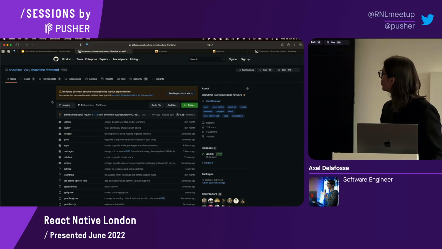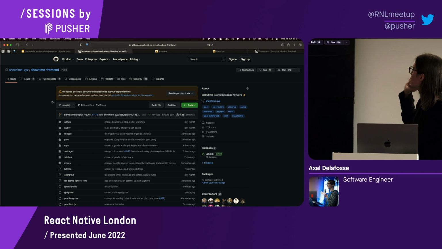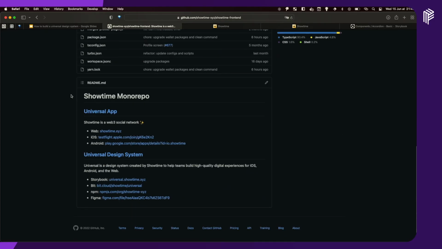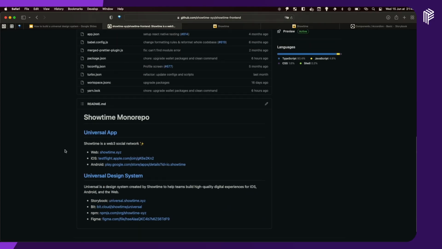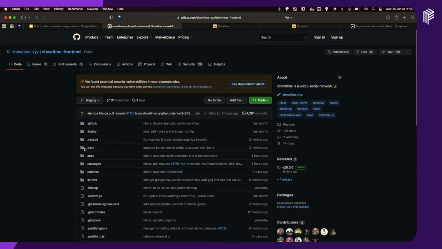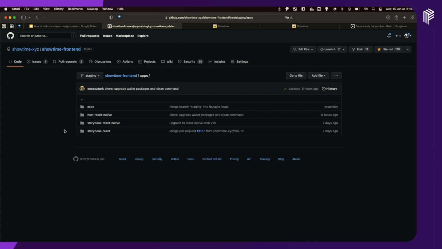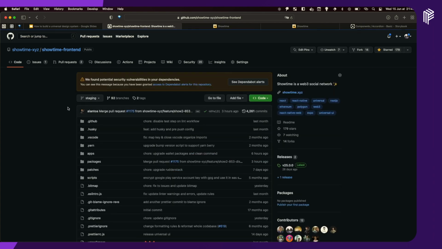So you can go on GitHub, showtime-xyz/showtime-frontend. You have a bunch of links there if you want to try the app, if you want to go around. So in the apps folder of the monorepo, you will see the Expo app, the Next app, the Storybook React Native app, and the Storybook React app. So the Storybook React app is a universal.showtime.xyz app. I will show it in 1 minute.